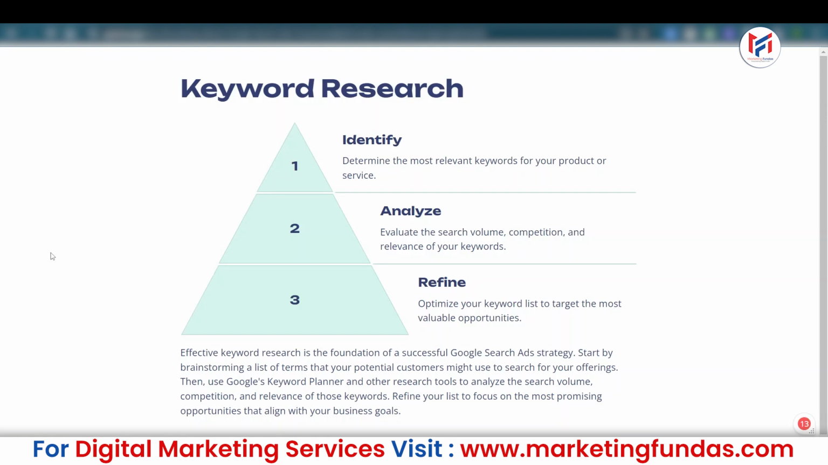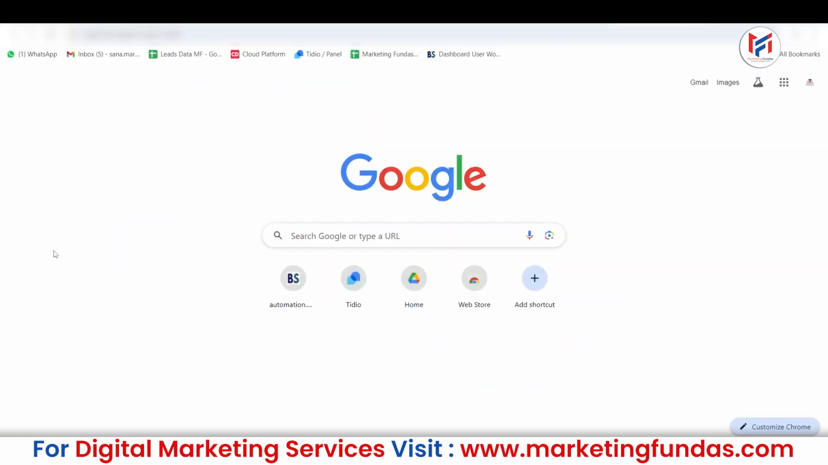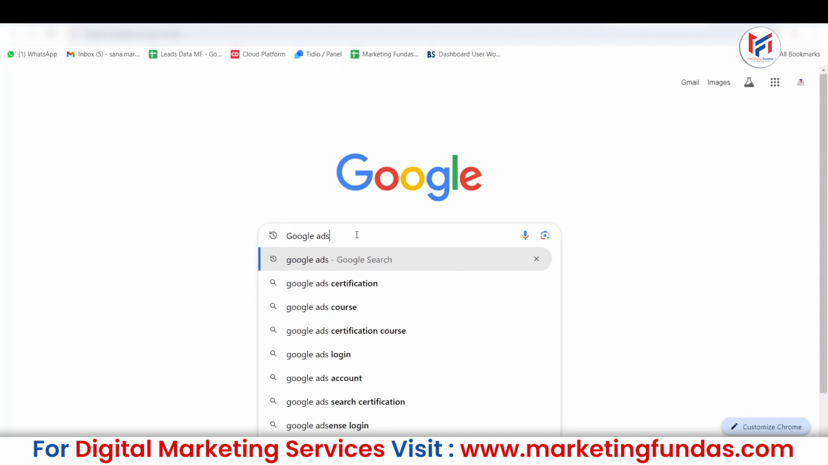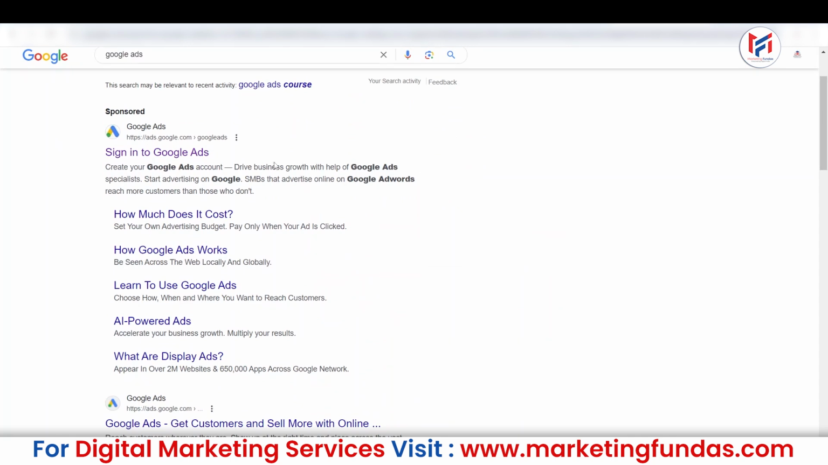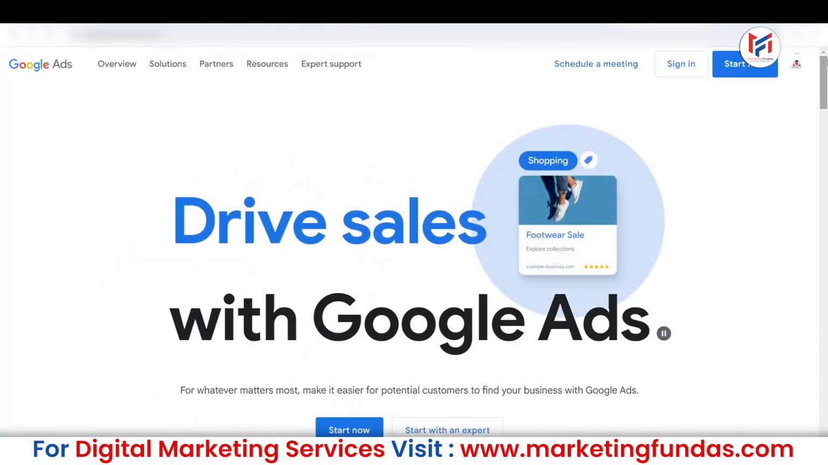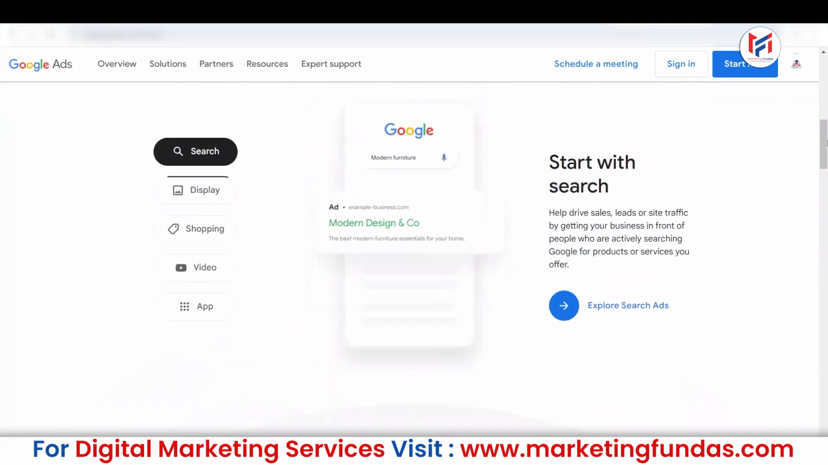Now let's start with the very first stage, which is keyword research, and let's identify some keywords. So I'm on Google right now. I'm gonna directly log in into Google Ads. You can simply search Google Ads and you will land on this website. Even Google is running their own ad on the search engine, so you can click on this. Either you can click on their organic result as well, right? When you click on Google Ads, this is how the landing page, the home page of Google Ads looks like.